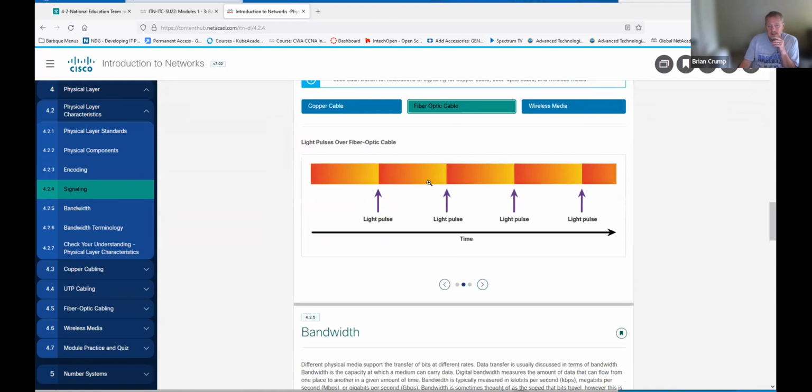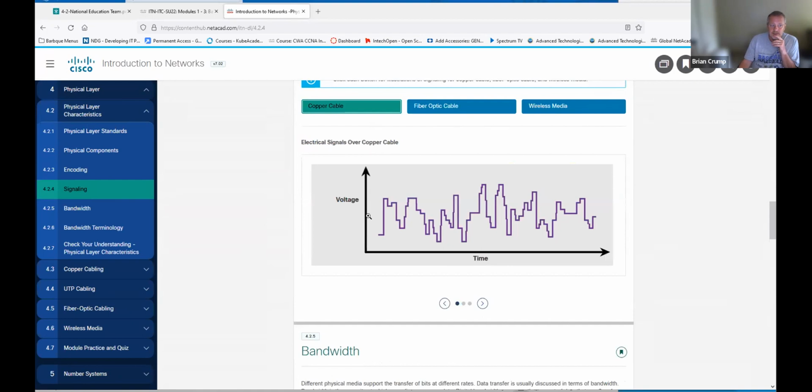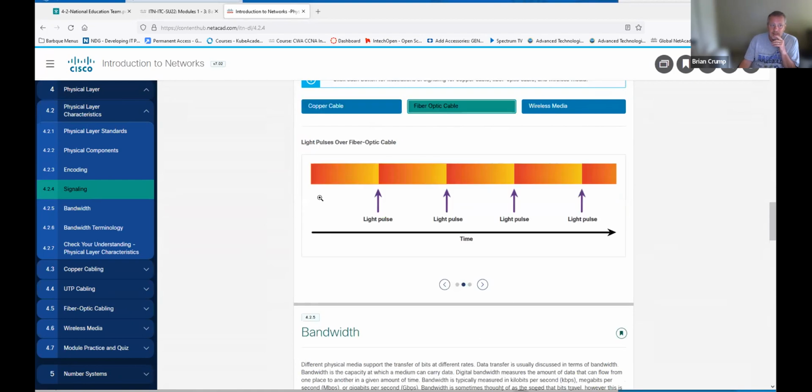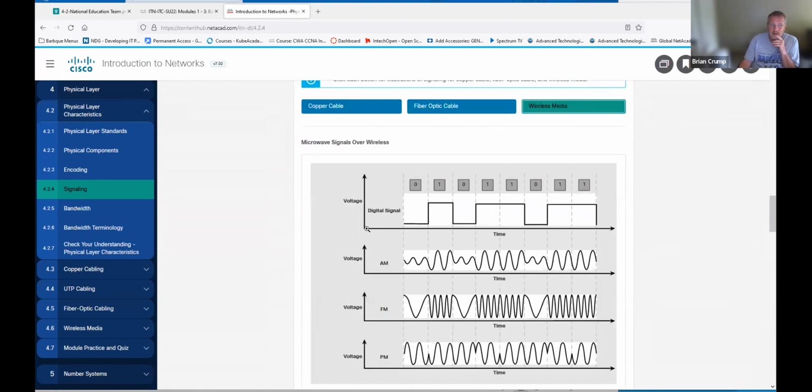Whether, and we'll get into more about it, but copper is just a voltage, fiber is a light, and wireless is going to be an AM, FM, PM, or a digital signal that goes across.